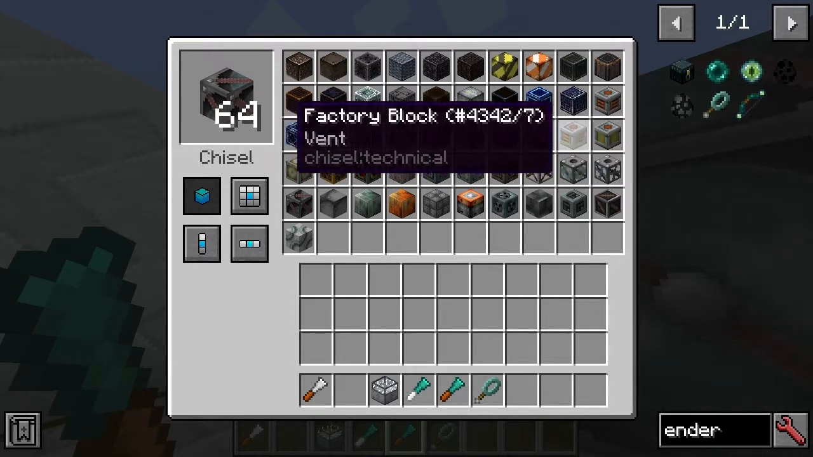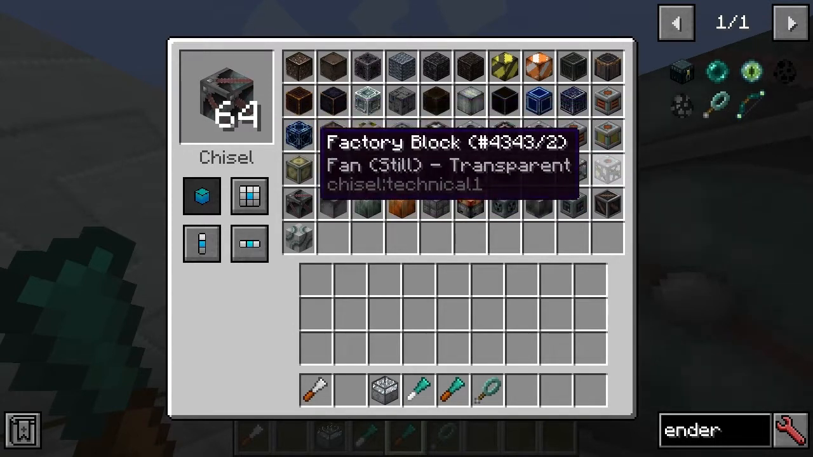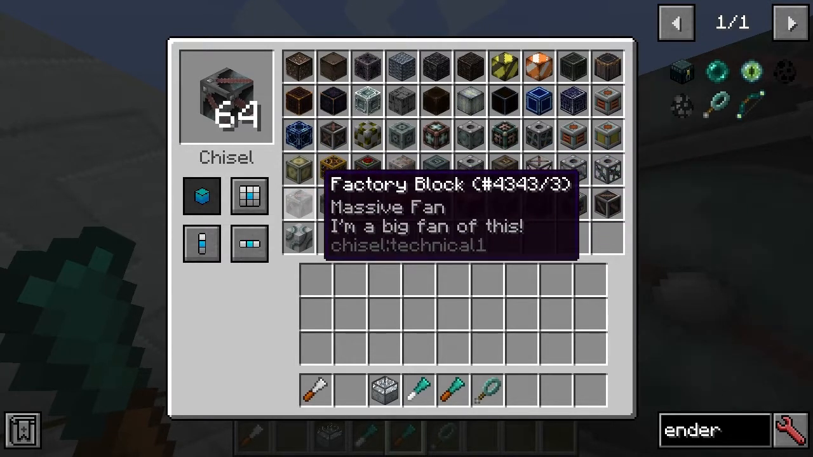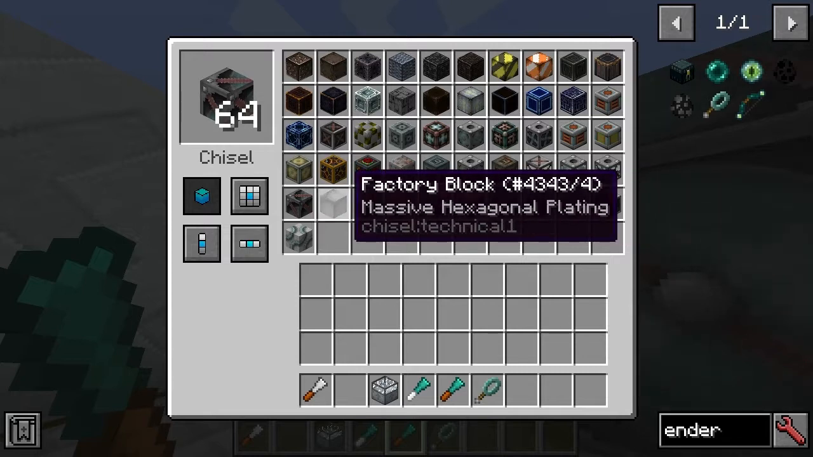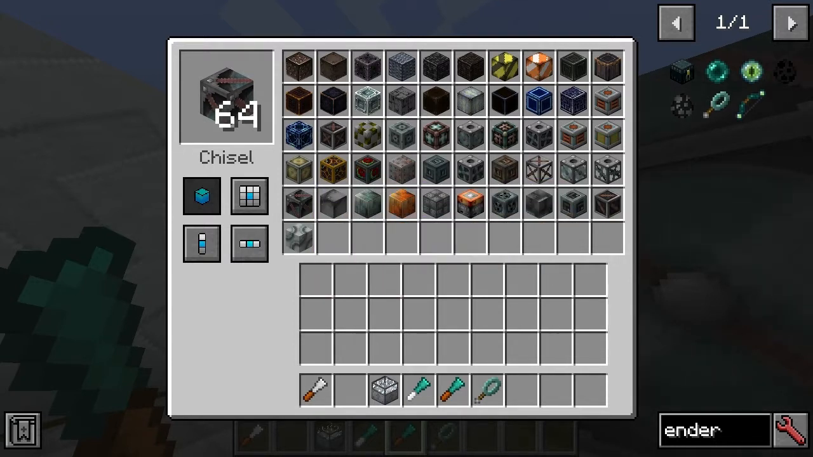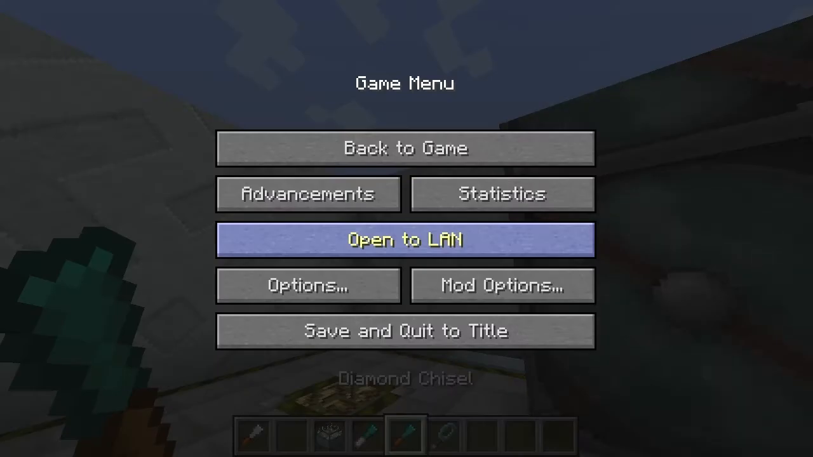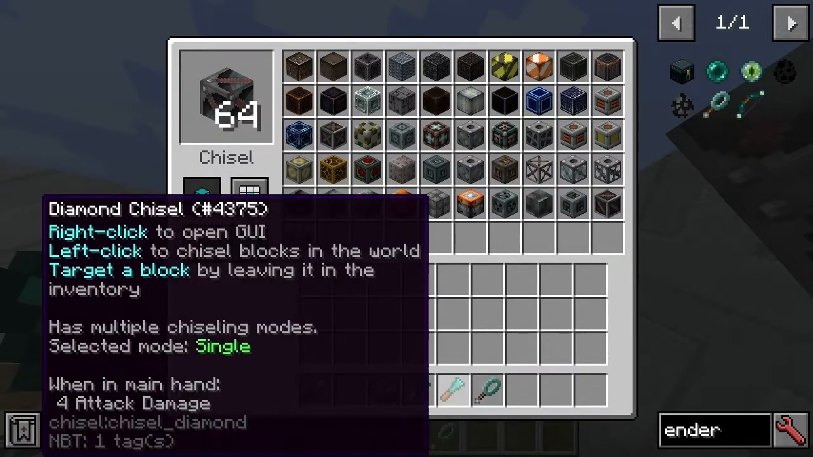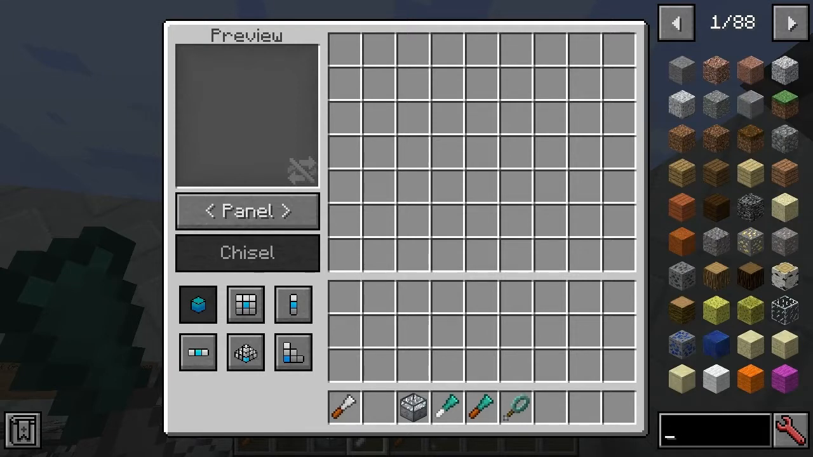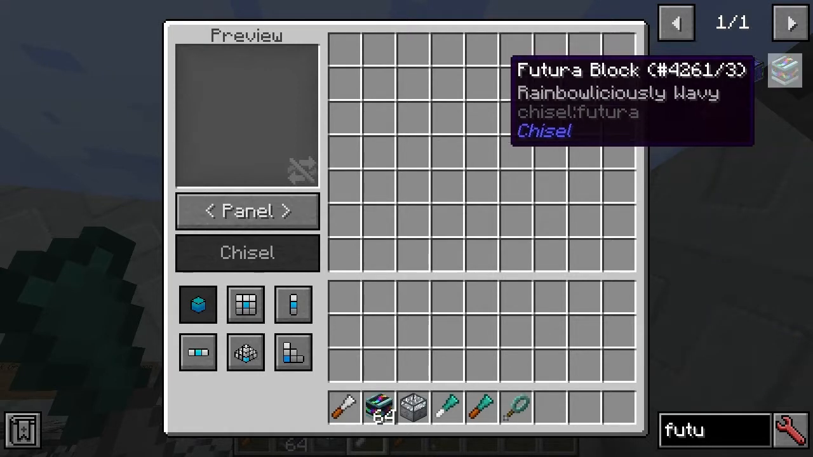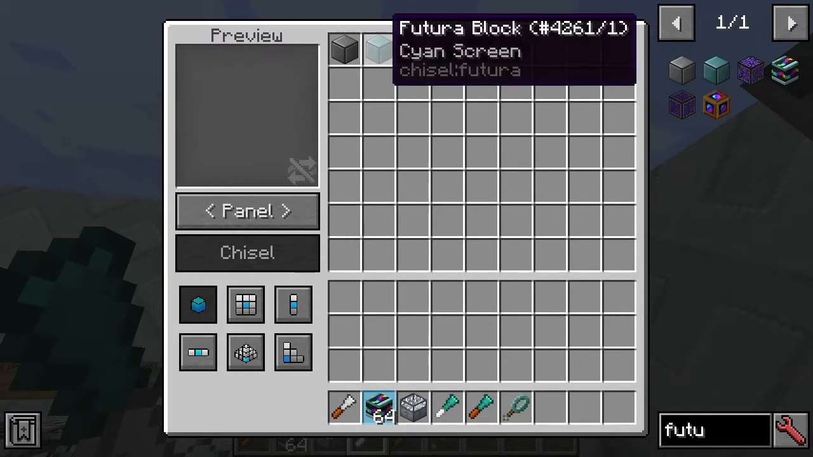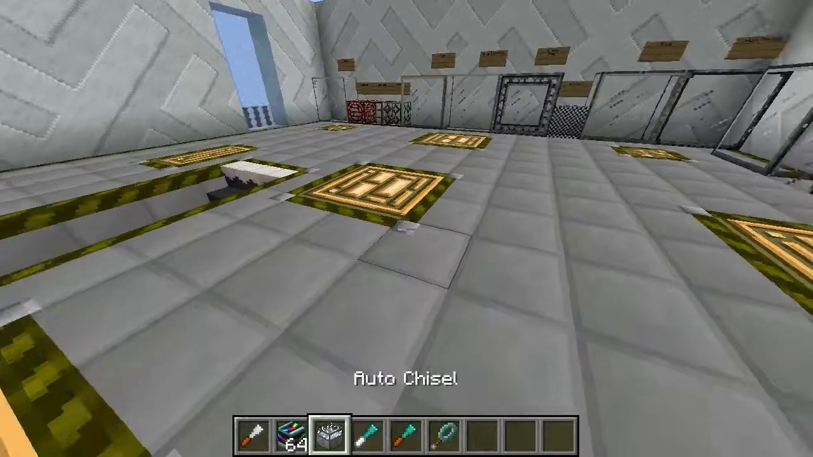And you can see there's various different blocks here. Glowing vent, scaffold. This is the one we've got, the massive fan. Hexagonal plating is often very cool as well. Mega cell battery. So these are the blocks really. These are all the different types of chisel. So we've got the eye chisel, which is this, right? If we get, say, a Futura block, you can see that these are the different types of Futura block. You can see there's one that looks like an ME controller, various different screen blocks. This is the auto chisel.